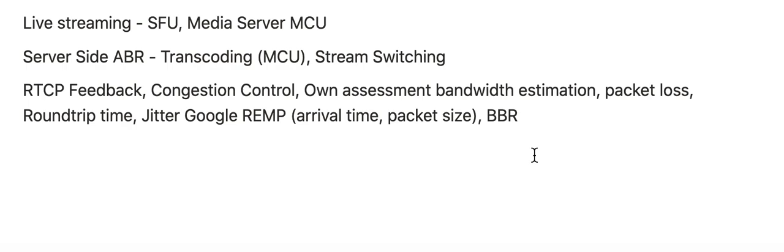Okay, so basically the trick is that WebRTC already has mechanisms like its own congestion control, RTP, RTCP feedback, etc. But we need to do our own bandwidth estimation, packet loss, round trip time, jitter, and that's how we can provide server side ABR. Is that right?